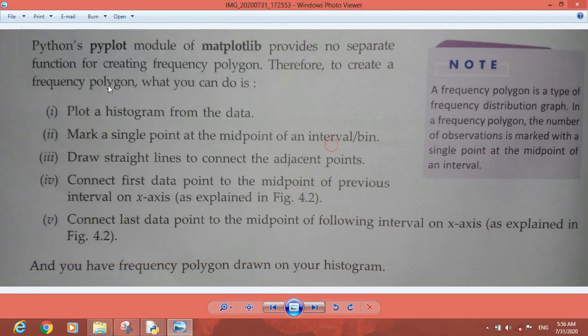So here it is telling that Python's PyPlot module of Matplotlib provides no separate function. Means there is no separate function or any other function for creating a frequency polygon. It is just imagined or based on the histogram only. So to create a frequency polygon, step by step we can follow. Plot a histogram from the data.